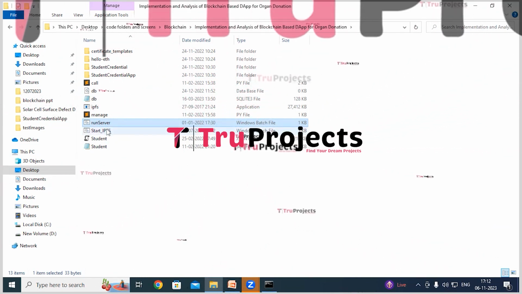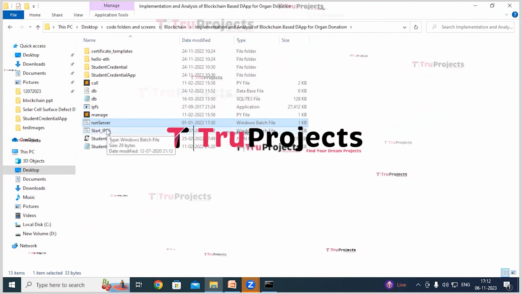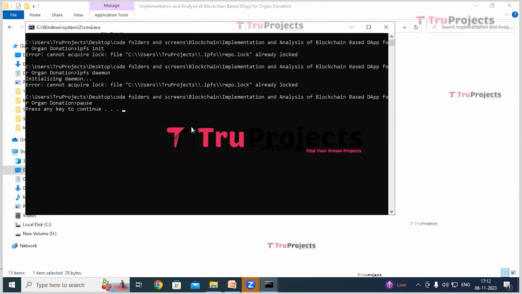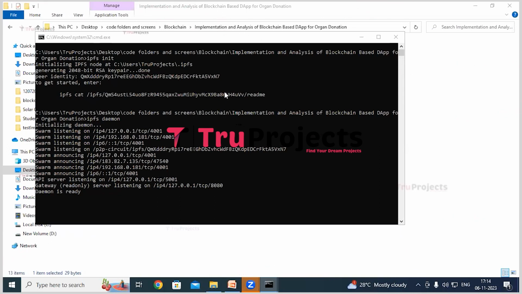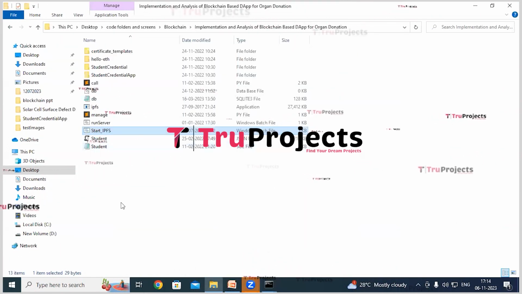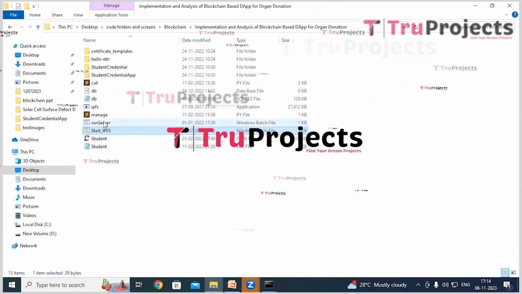So now double click on start IPFS bat file. So we can see IPFS server has been started. Now minimize this and now double click on run server.bat file.